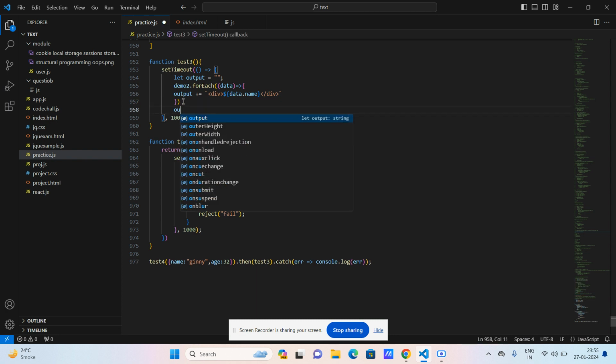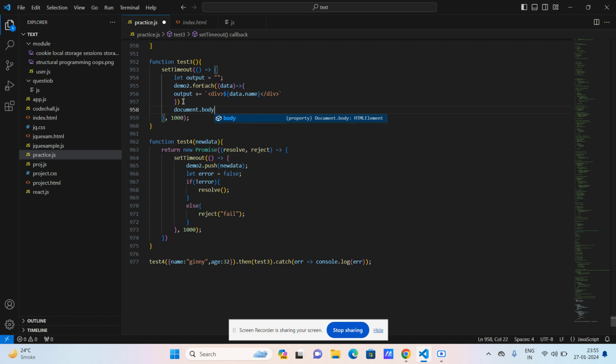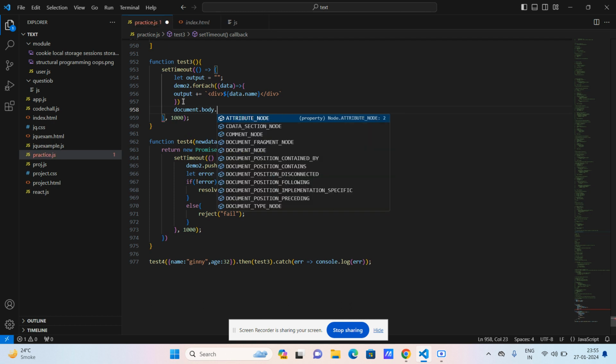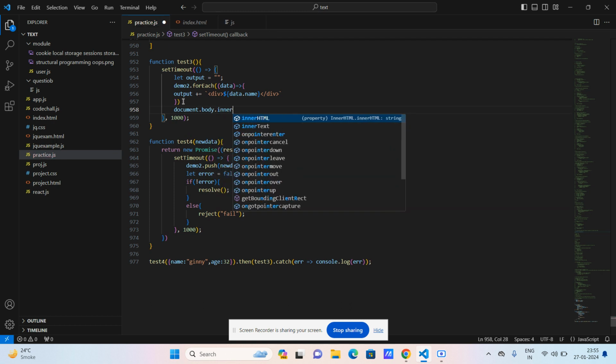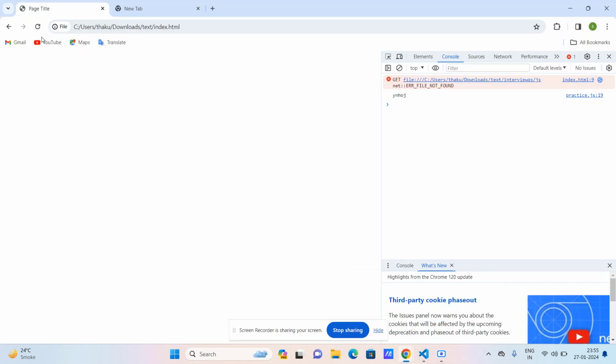Output. document.body.innerHTML equal to output. Now we get the value. Okay.